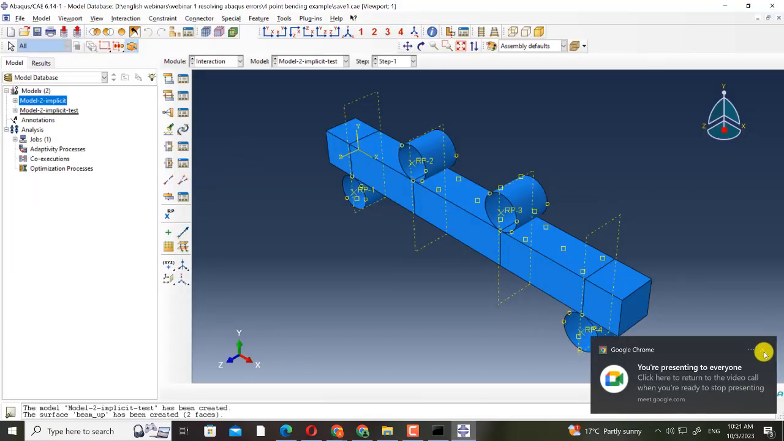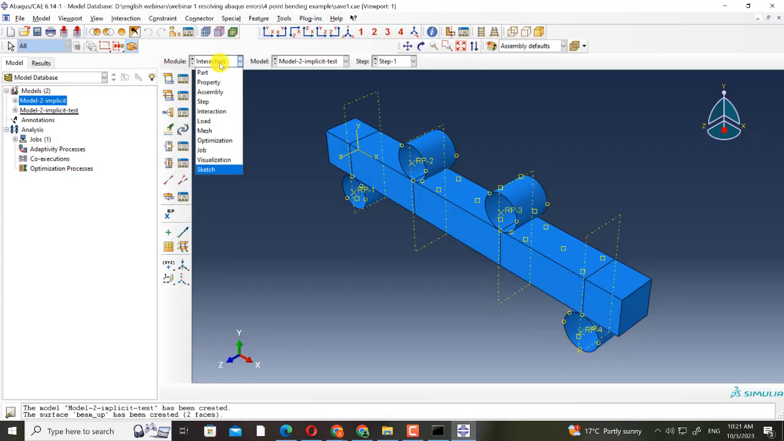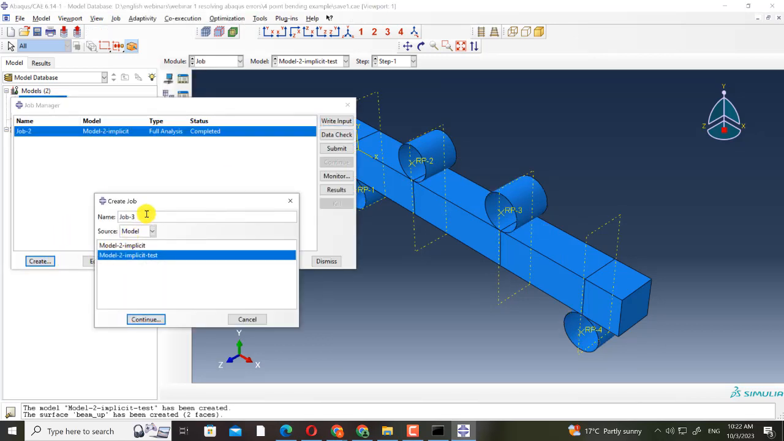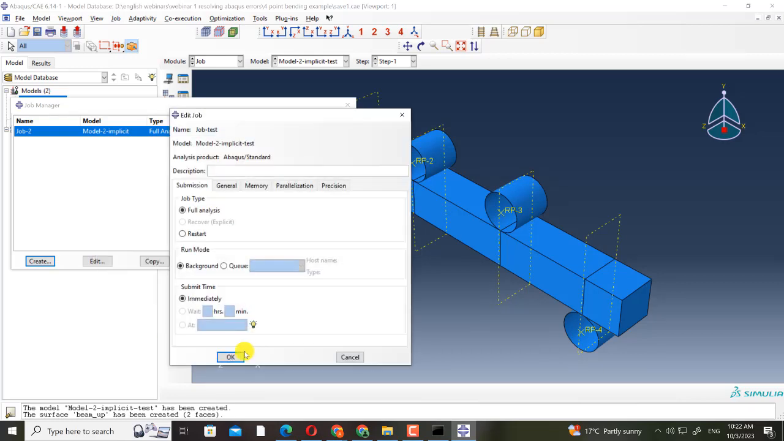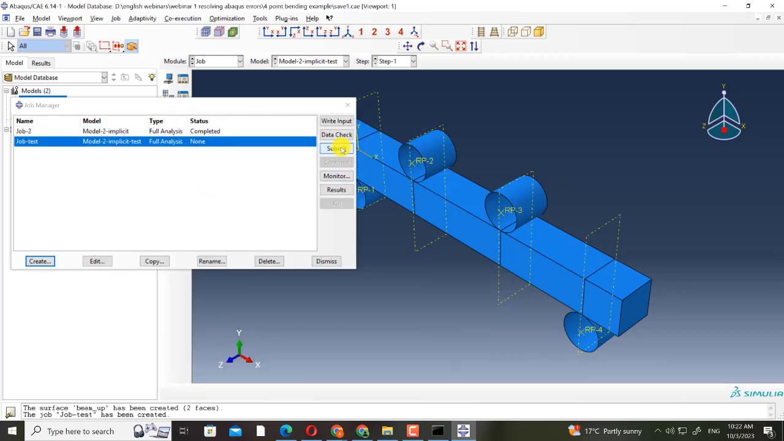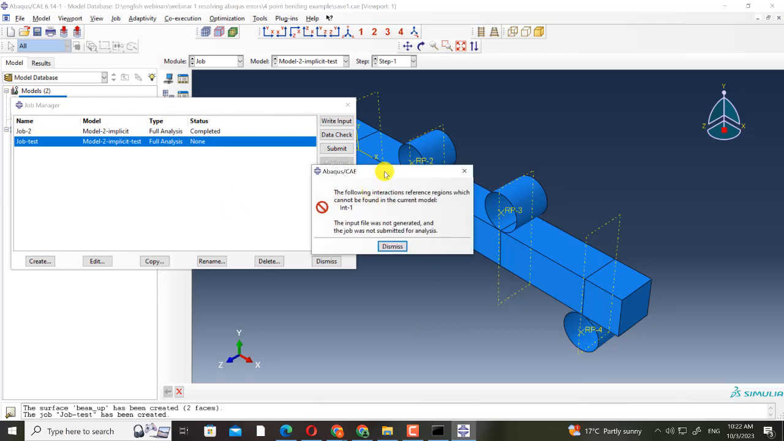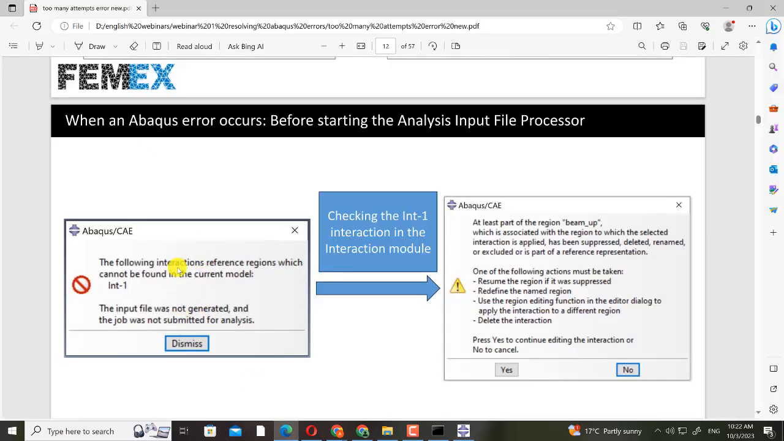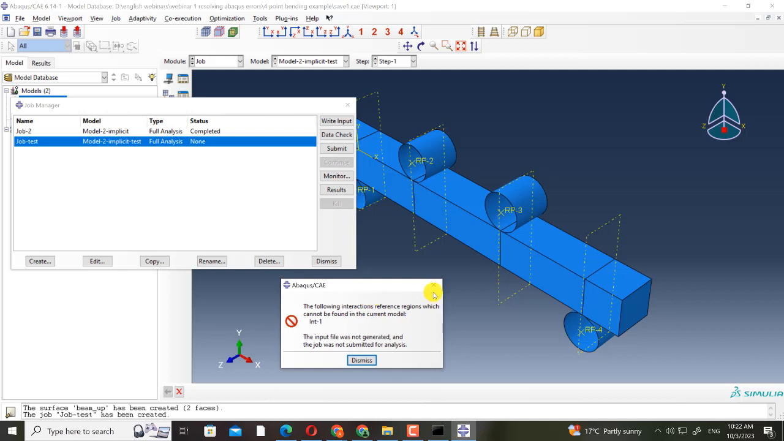And I do it like this. I go to the job module and create a job. I name it job test from this model, and I submit it. Now you can see the error. Okay, this is the error. This is before the start of the input file processor.